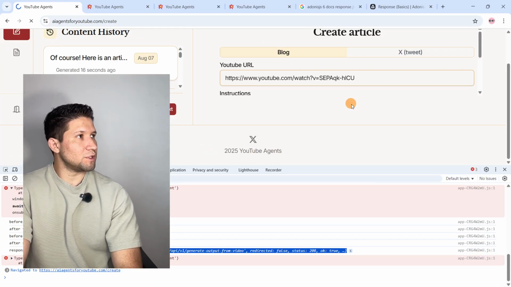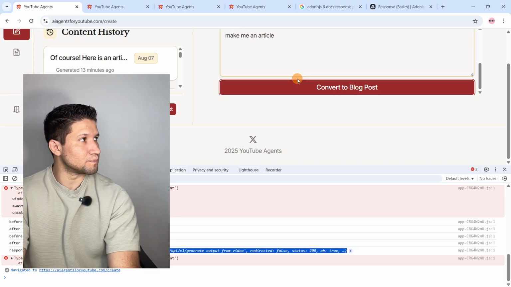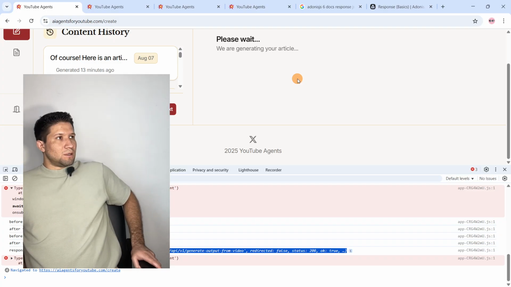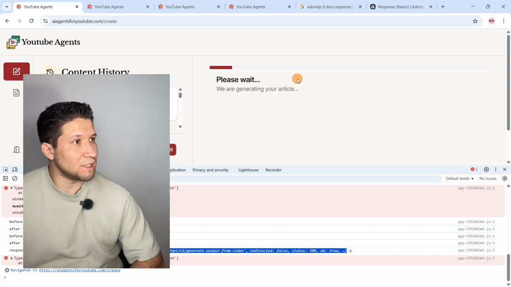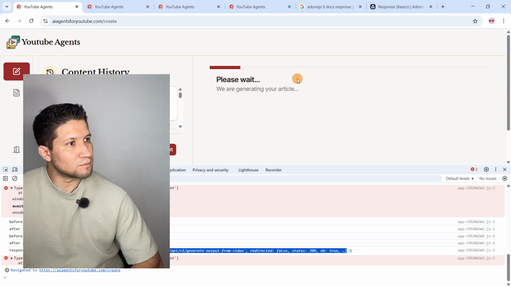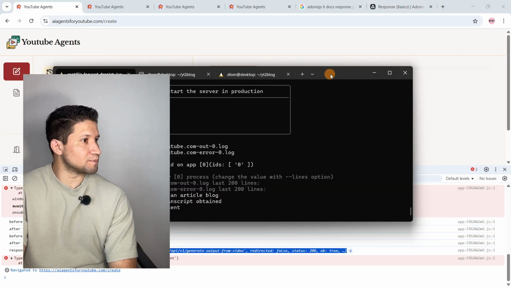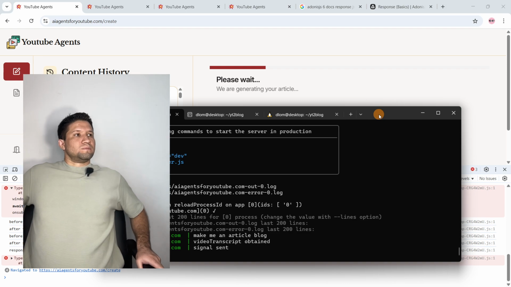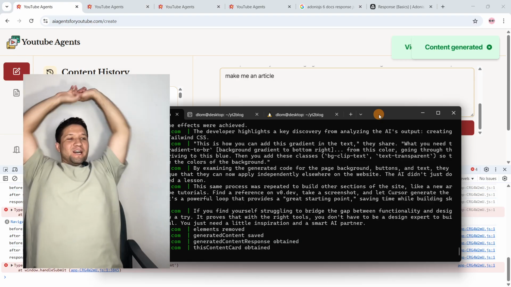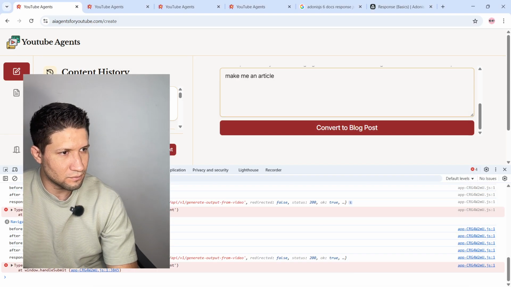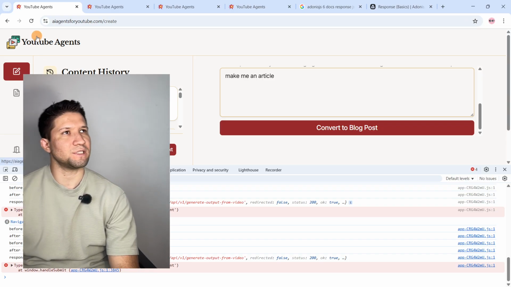In here, let's reload this, and let's do something like make me an article. Okay. So let's see if this works. So this is the terminal. It obtained the video transcript, and it's generating the article. Okay, so we got an error. But this was already working, like.